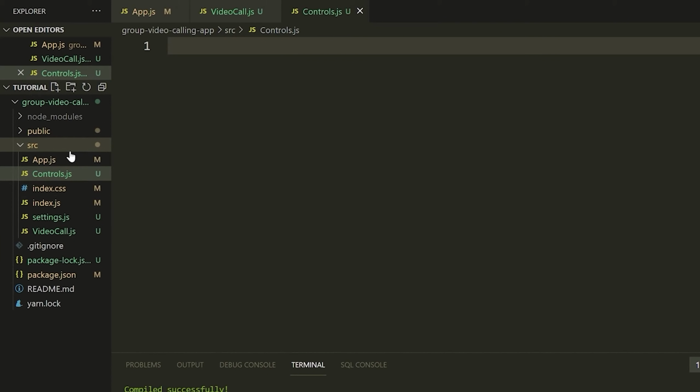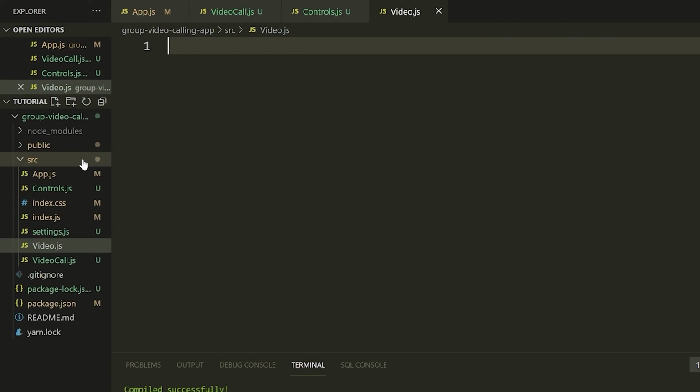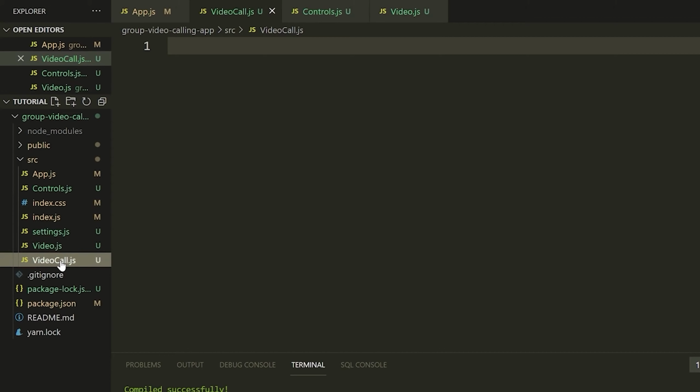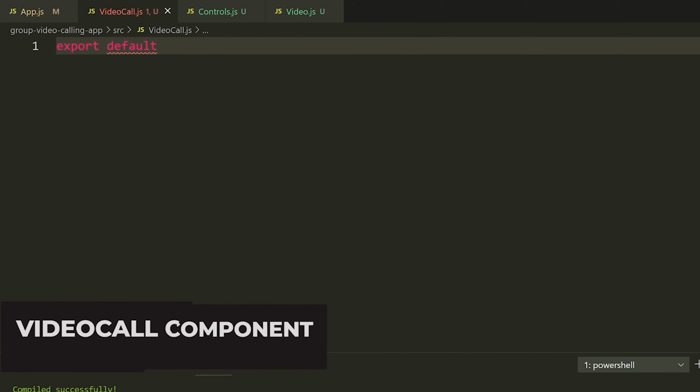That's what controls are. And then finally, we need a component to actually display all of our video. So video.js. VideoCall will render our controls and all of our videos. Video represents all the video feeds, controls is obviously the controls, and then VideoCall will render both of them. Before it renders them, it will make sure that we have joined the call and all of that kind of stuff.